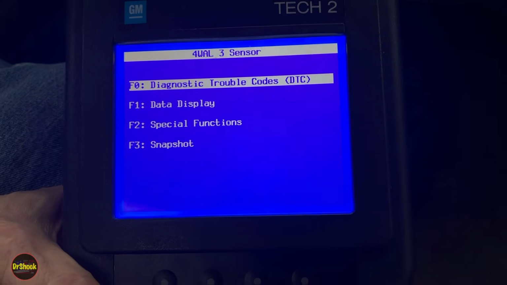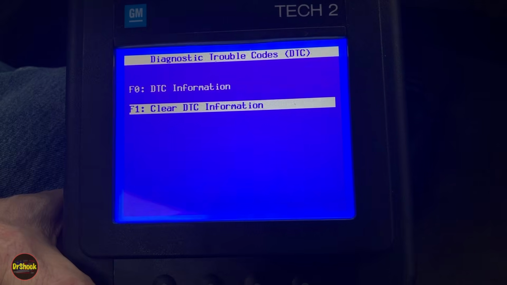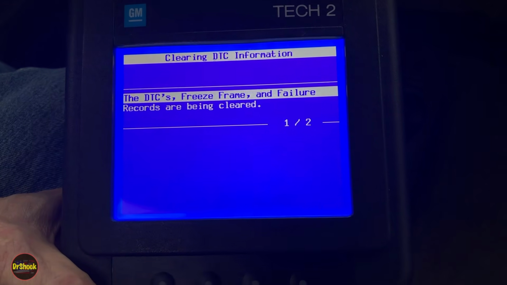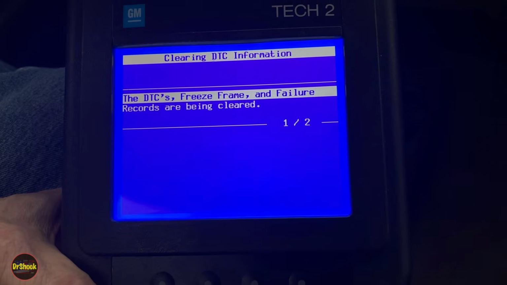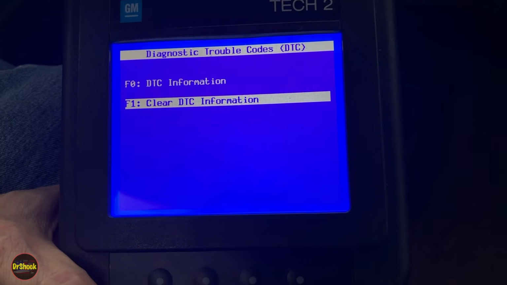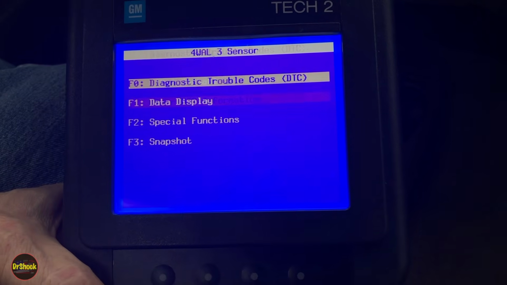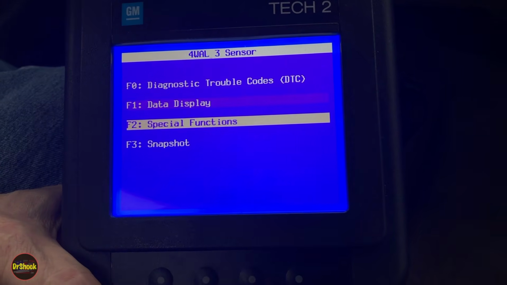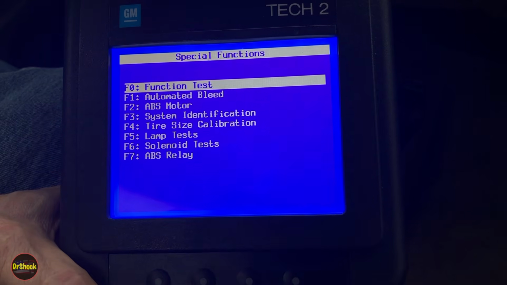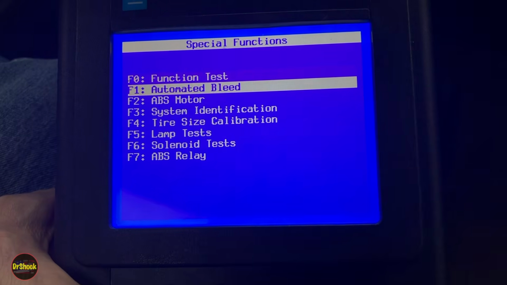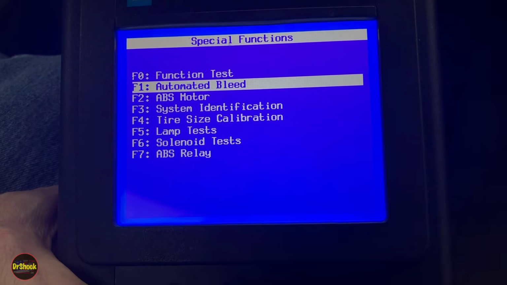And first thing we're going to do is clear any codes, because the salvage yard EBCM could have some codes left over. So that's the first thing we're going to do. Plus, we have to have all these codes cleared before we're able to run the bleed test. Now we're going to exit out of here, and we're going to go into special functions. And you would have seen this on the previous video I linked, but I'm going to run this again here. So we're going to go into the automated bleed function.